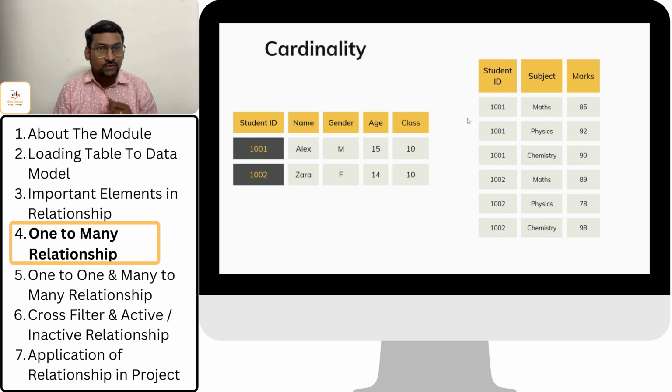Let's suppose I have one table with five columns: student ID, name, gender, age, and class. Every student has been given a unique student ID, so Alex has 1001 and Zara has 1002. In this table, every student has only one name, one gender, one age, and one class. If I take this table for one year, one session only, all the students will have only one record in this table.